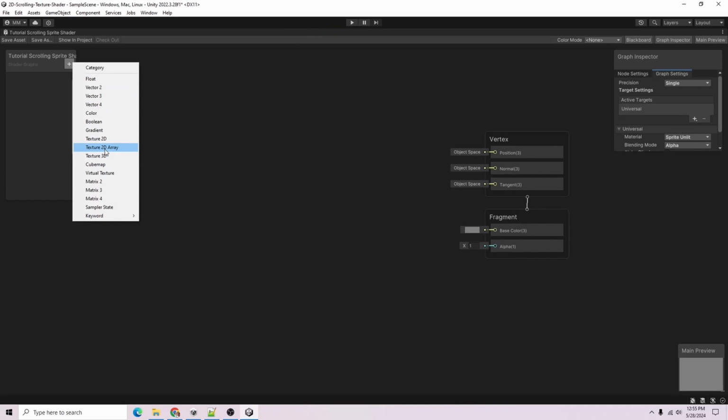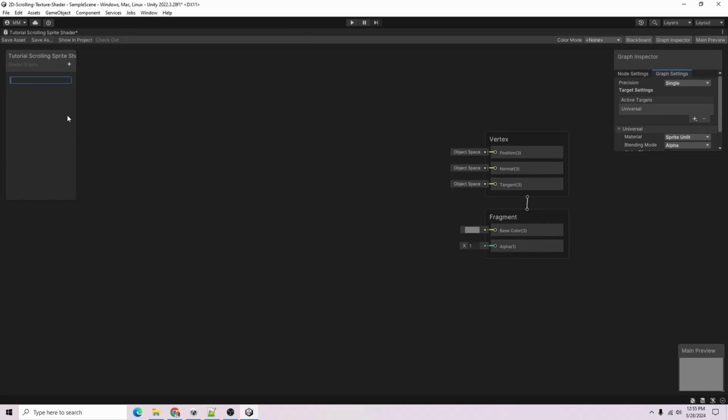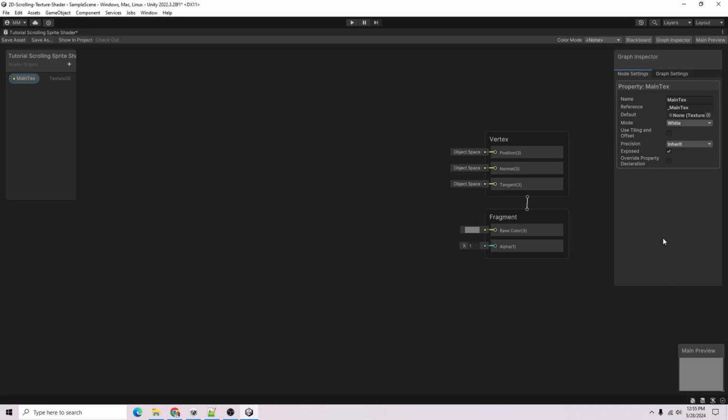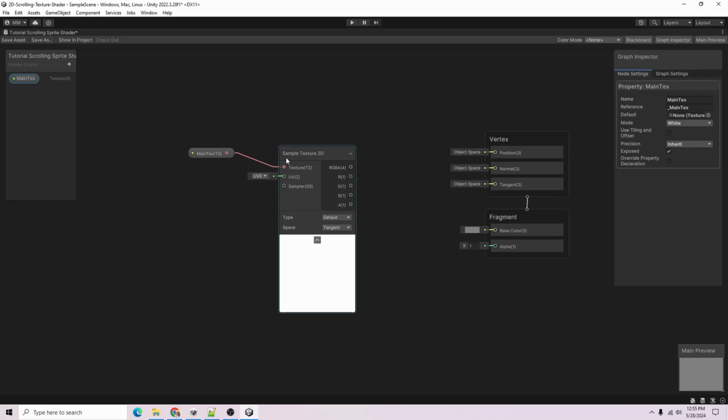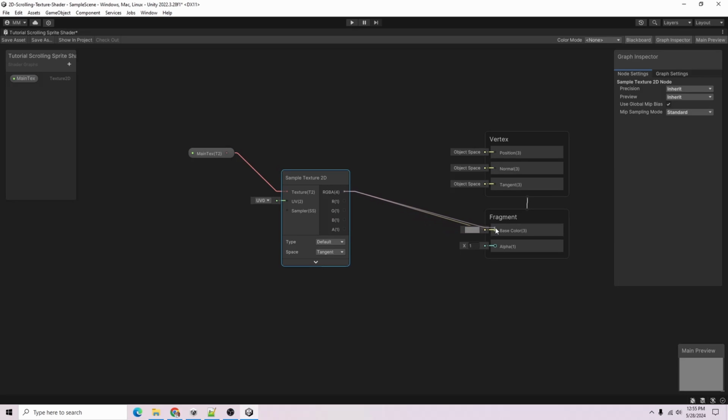The first thing I'll want is a texture 2D, and I'm gonna name this main text. What's really important about this is the reference right here. You'll want this to say underscore main text, just like I have it right here. If it's not like that, then this will not work. So I'll drag main text out, hook it up to a sample texture node, and feed the color into the base color of the fragment shader part, and the alpha as well.